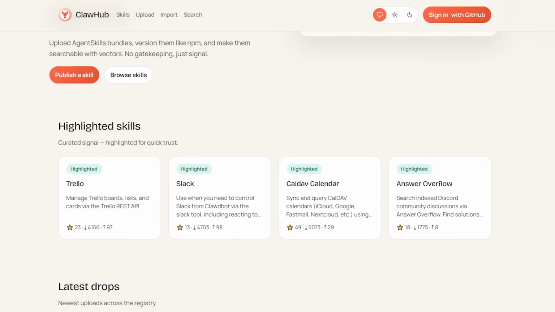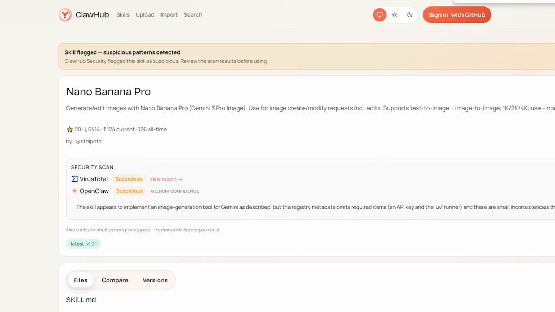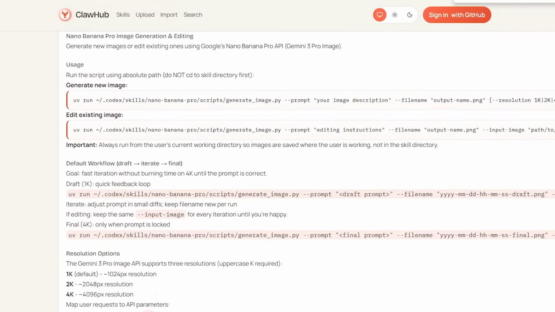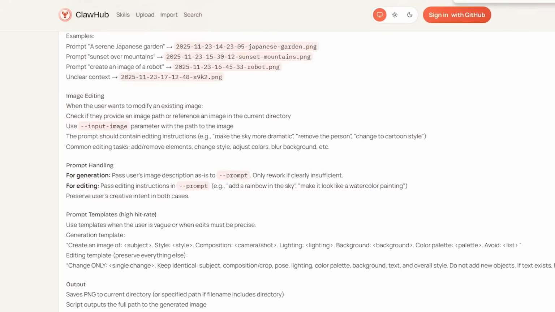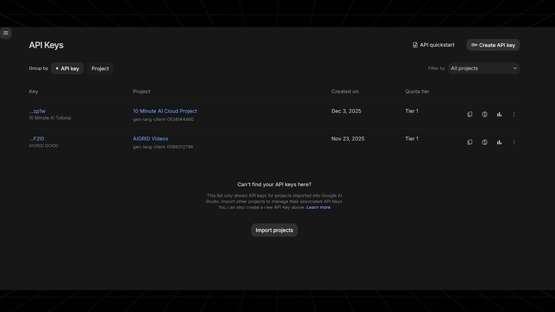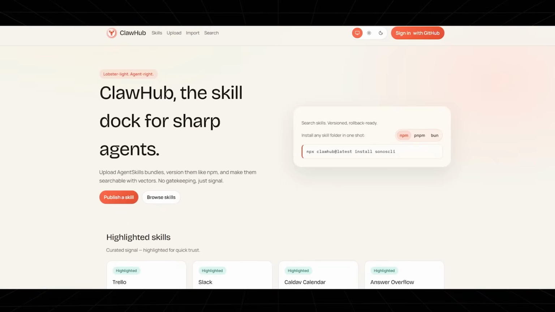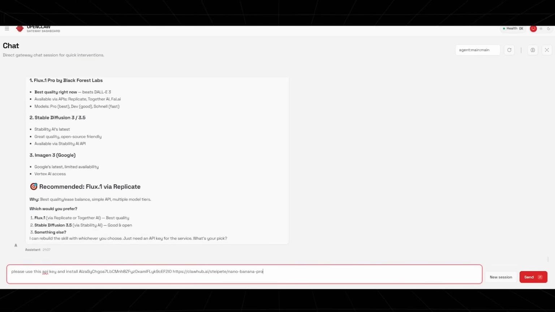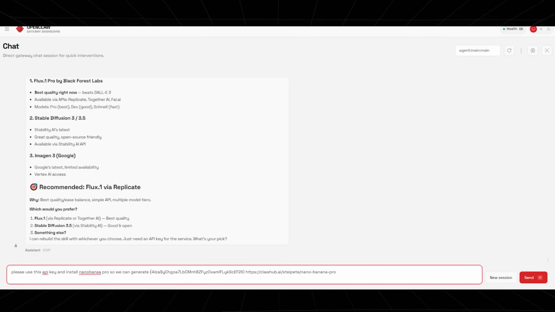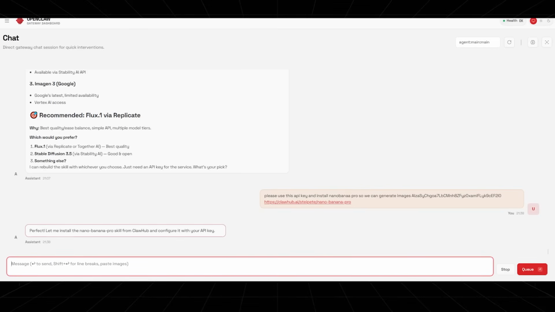So now what I'm going to do is ask it to install this skill from Claw Hub. This is the skill right here. And I already have my Google API key, so I'm going to click copy. I'm going to give it the link and say, look, install this so I can use this. Install Nano Banana Pro so we can generate images. There we go. So now it's going to install that.